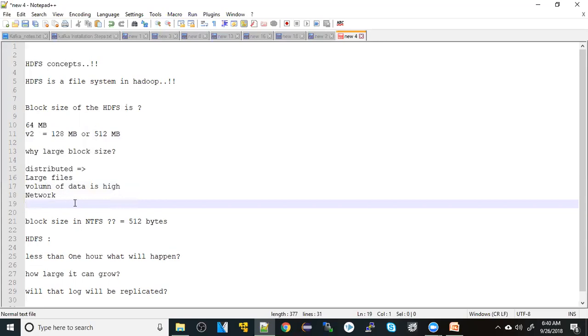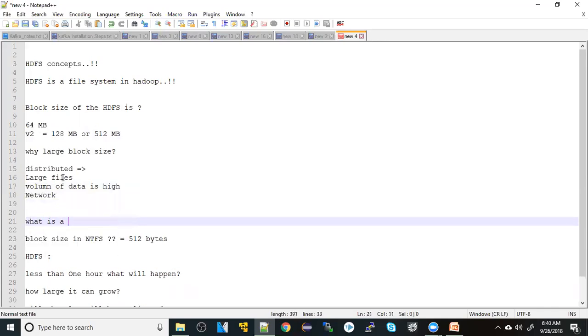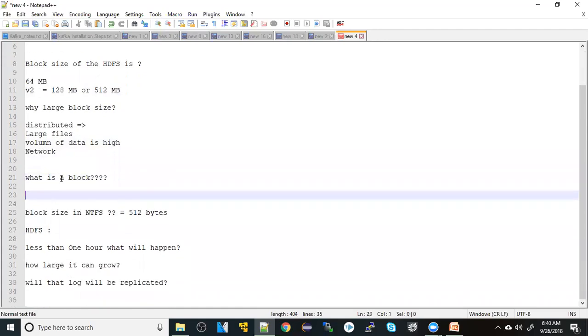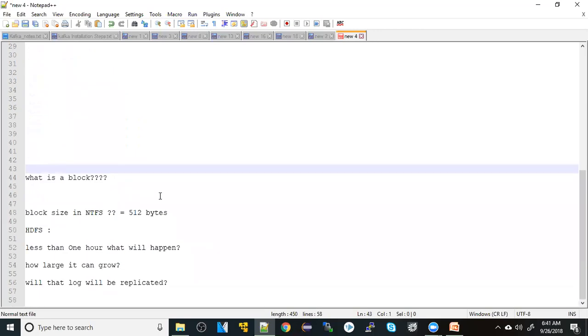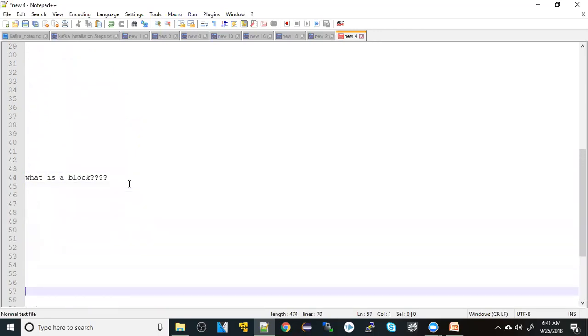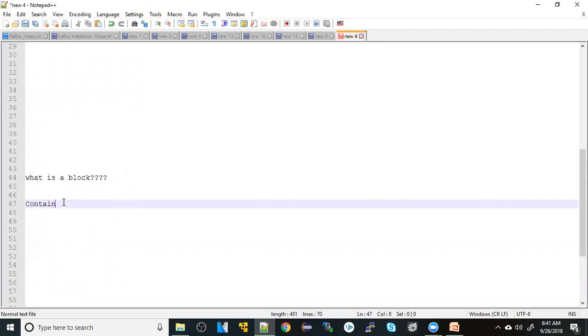Okay, we'll go to more basics. What is a block? We'll remove all the sizes and all. What is a block actually? Container to store the data. Container to store the data.